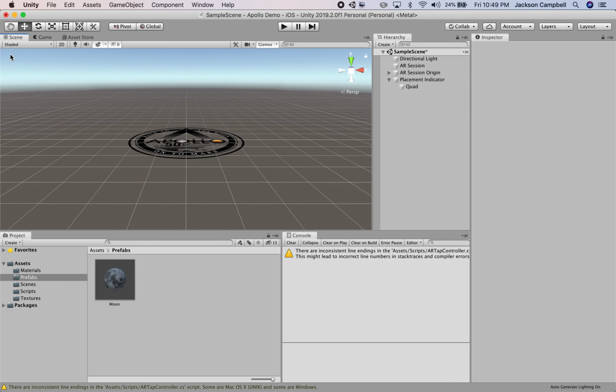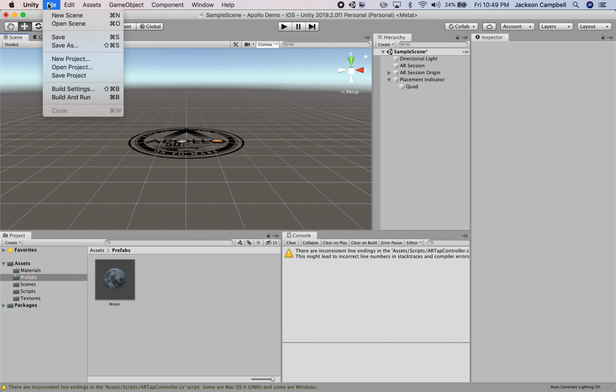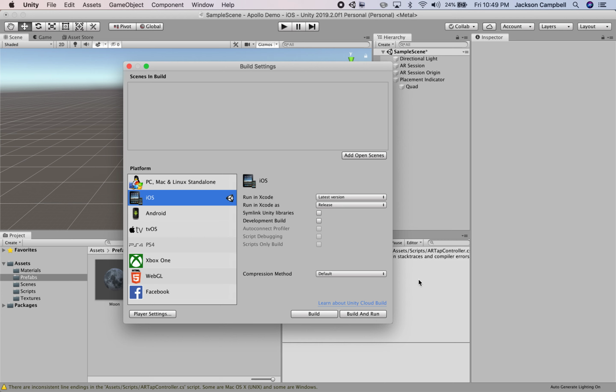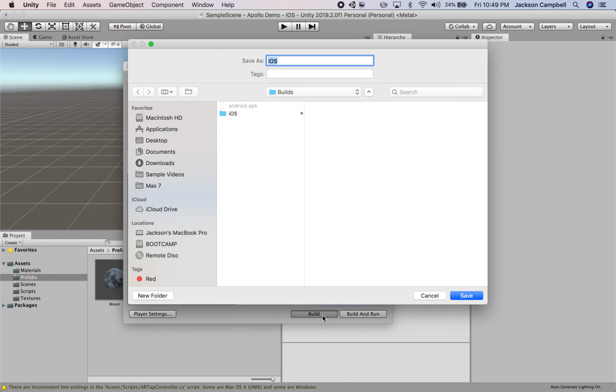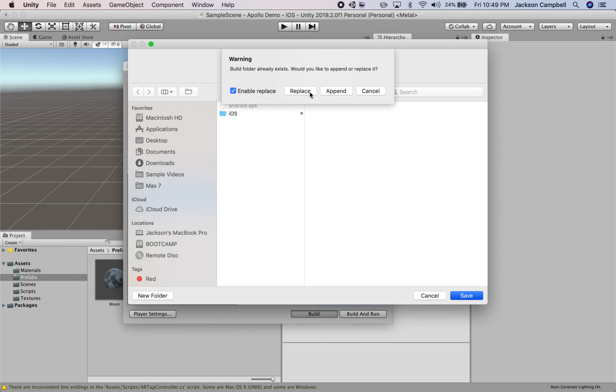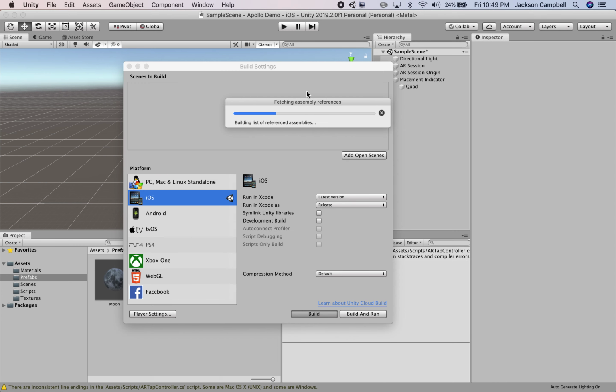You can click here on scenes to get out of your prefab, and let's build this. So file. I'm going to make sure I'm still set for iOS. I am. I'm going to say build, and I'm going to call it iOS. And I'm just going to replace this. It will take about a minute.